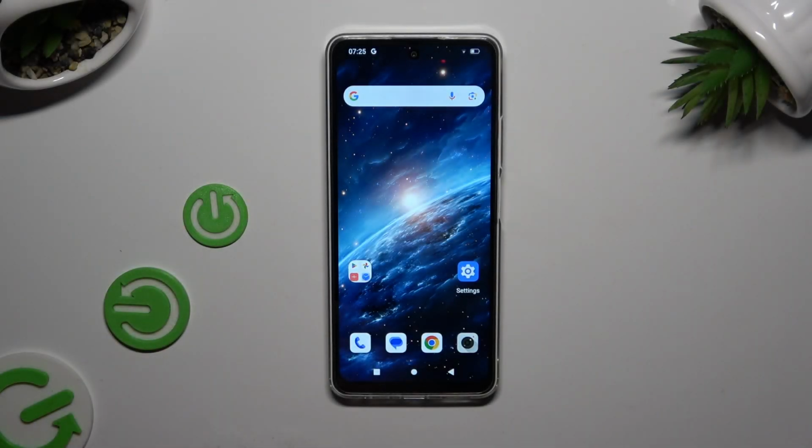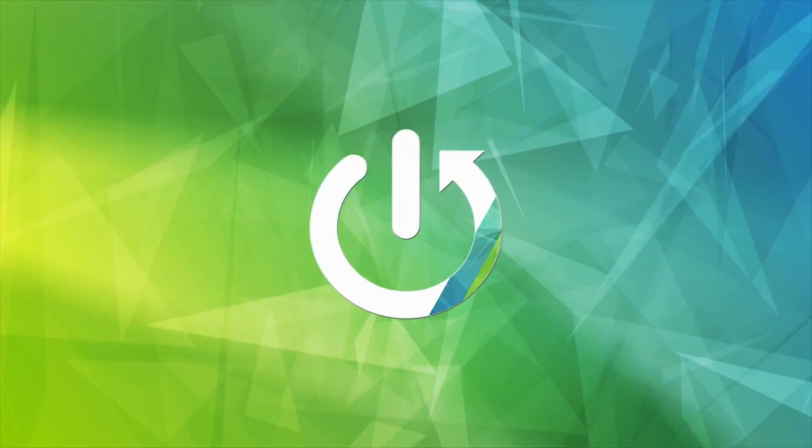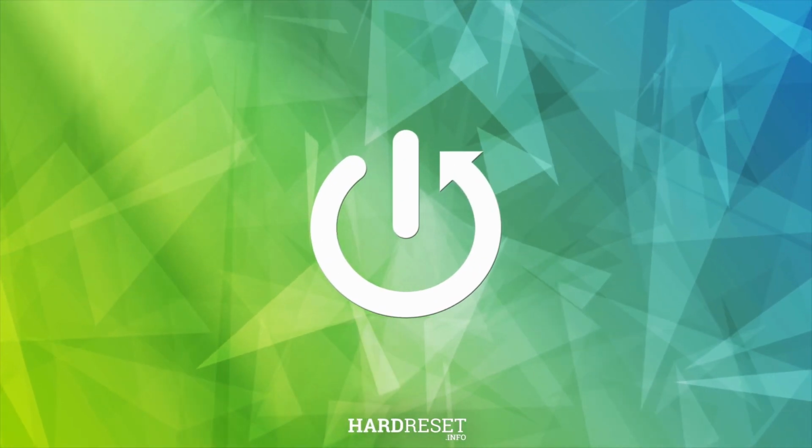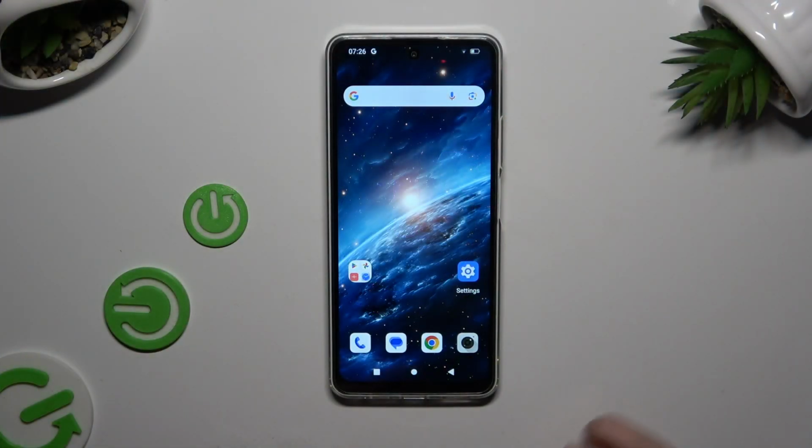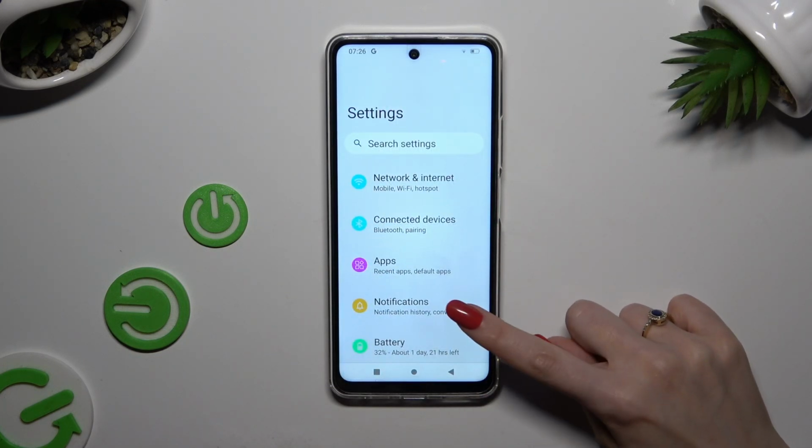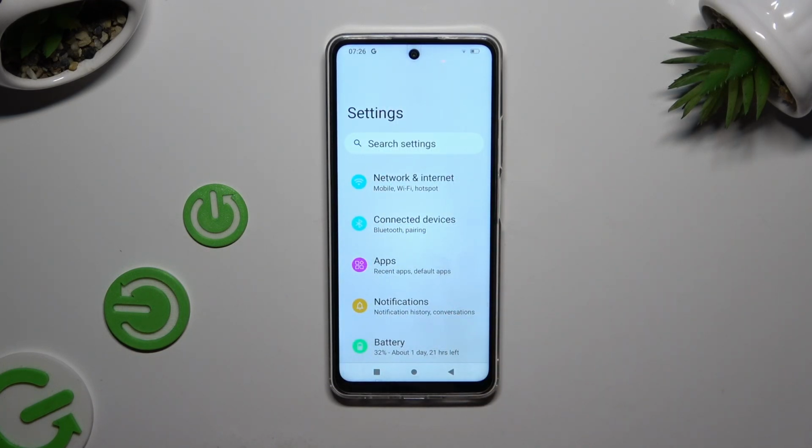In front of me is FreeYond M6, and today I would like to show you how you can block app notifications. You need to begin by opening Settings and clicking on Notifications right away.